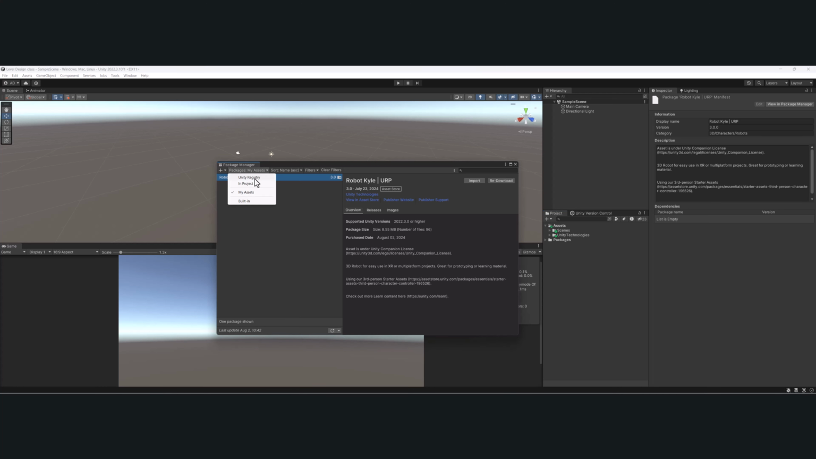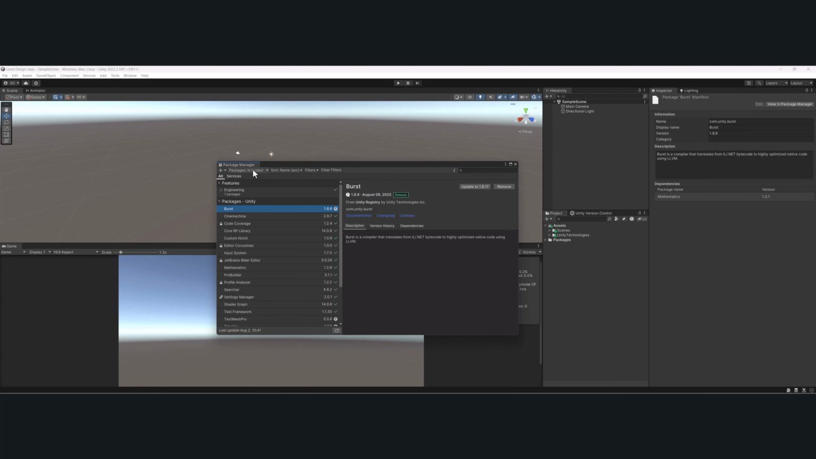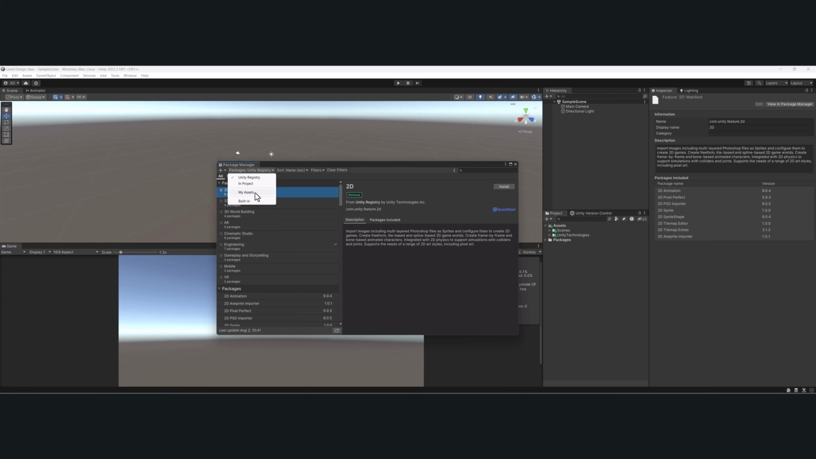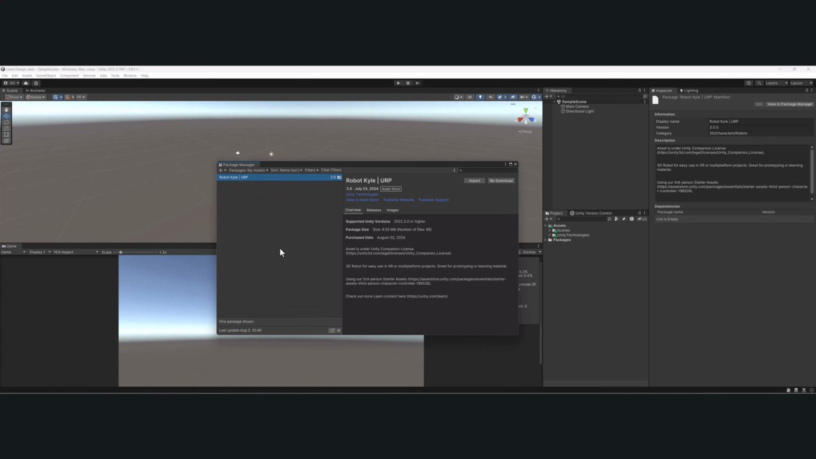All right, what you can do is go to packages, then go to my assets here. And then in the search here, you could type in robot and then hit enter. And you should see this robot Kyle model in there. So like, for example, if you go to in project, you go to unit registry, and then you can go to my assets. And as long as you're signed in, you should be able to see all of your assets. And this one is the one that's for this.